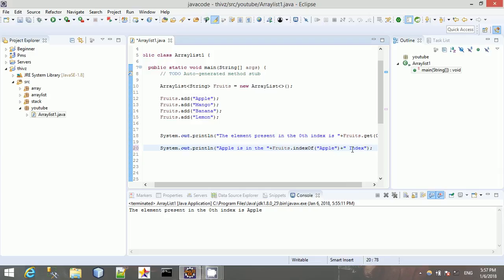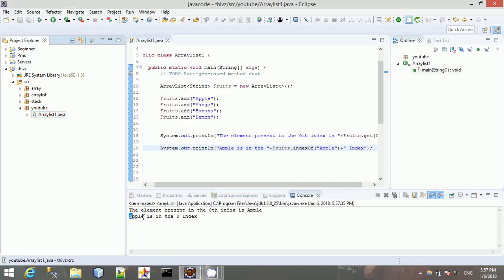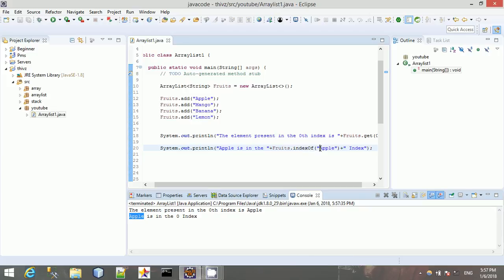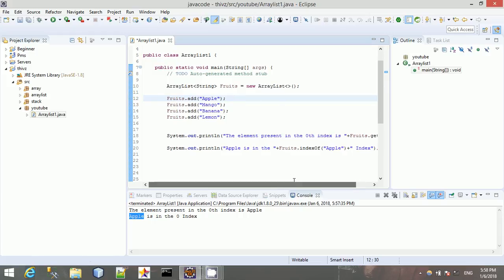index. So what this is going to be doing is it's going to tell me that apples is in the 0th index, and that's what it does. Apple is in the 0 index. So again, this checks whether there's an element called apples in our array list, and if there's an element called apples, it will fetch me the index of apples. So apples is in the 0th index, so it returns 0. So that is the indexOf method.